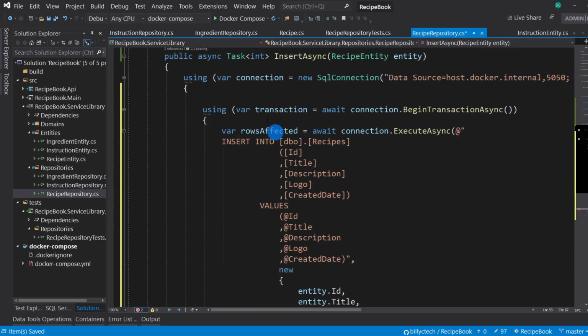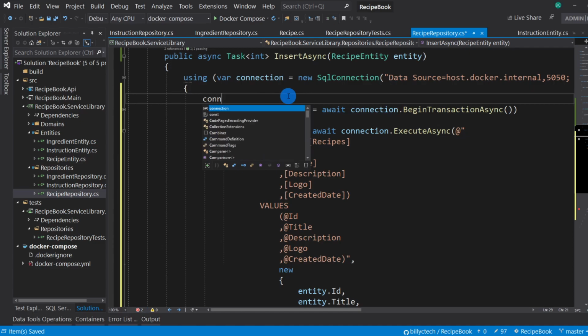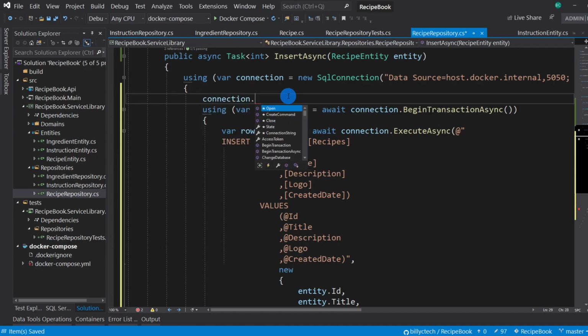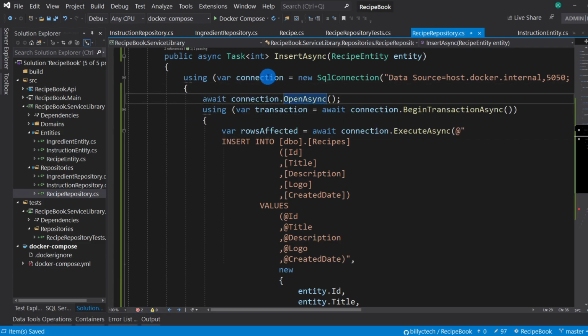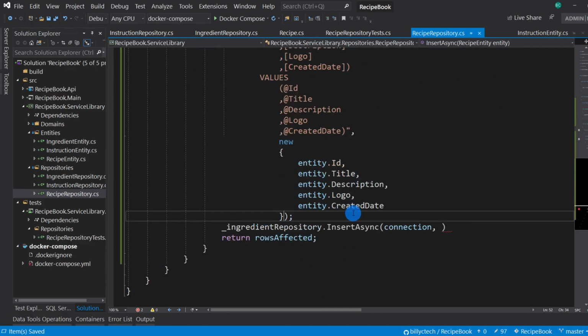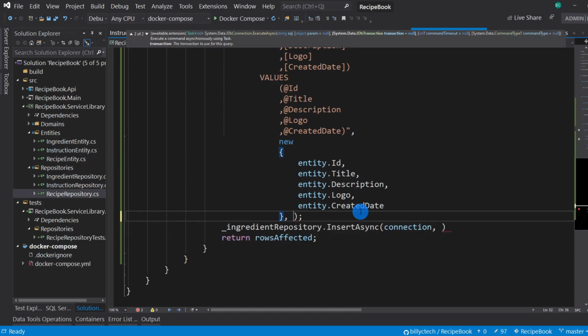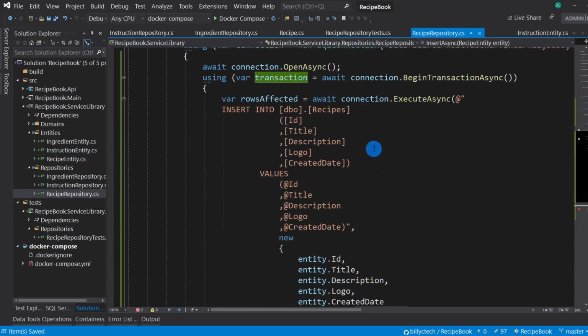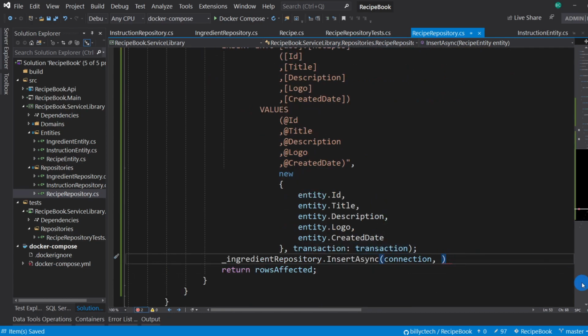Perfect. And let's make sure that we actually open a SQL connection, because a transaction cannot begin unless the connection is open. So we can say open async up here. So we make sure to create a new connection, open the connection, begin a transaction. Now we have to pass in that transaction to our existing recipe insertion. And then we'll also pass that down to the ingredients insertion.